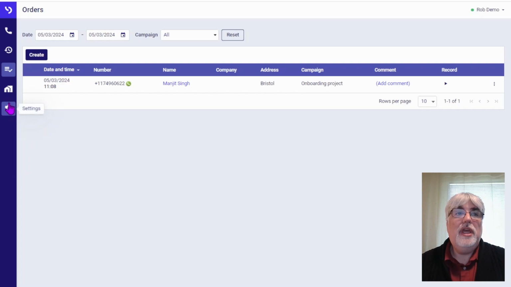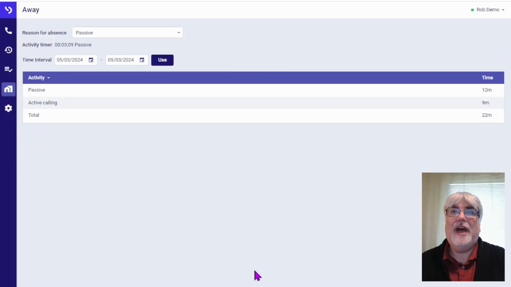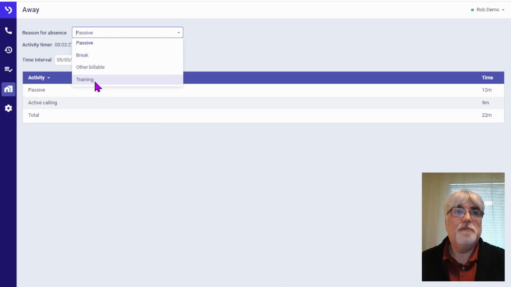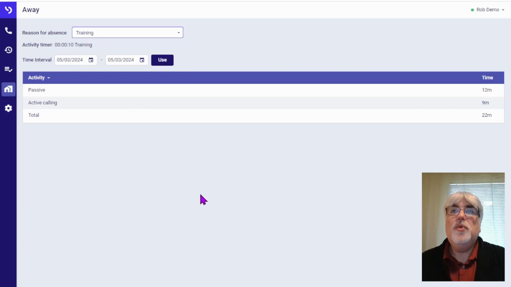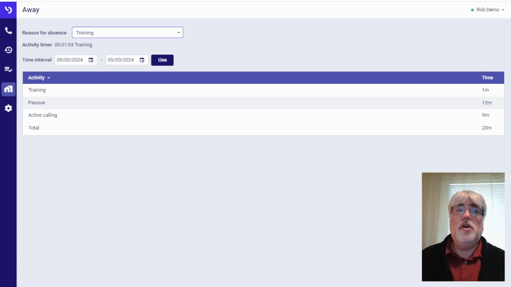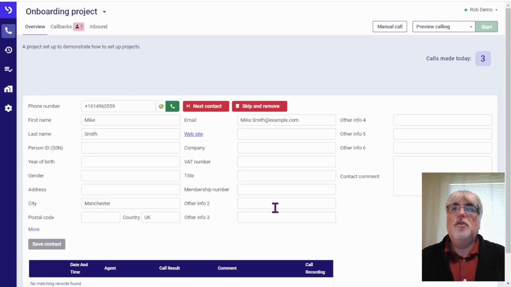I can go to the away page to set myself as passive. This means that I won't be making any calls for the moment. I can even set a reason why I'm away. So let's say I'm in training for the moment. And we can see my history of activity today. Notice that the activity only shows when you've been in that particular activity mode for at least a minute. So now I've waited for a minute, and you can now see that the training activity is also listed here on my activity list. So that is a look at the Outbound interface.